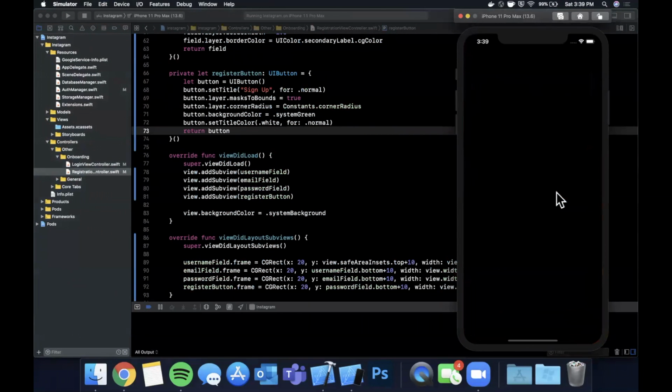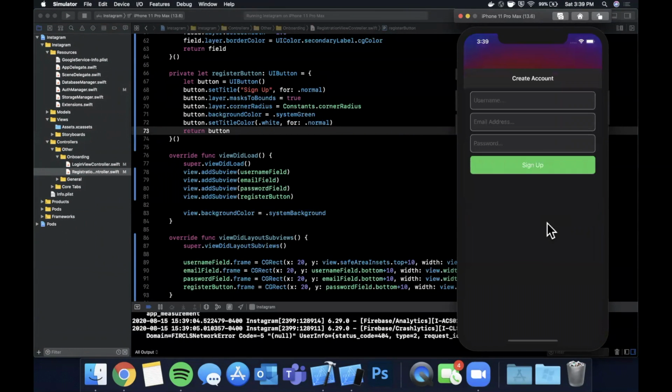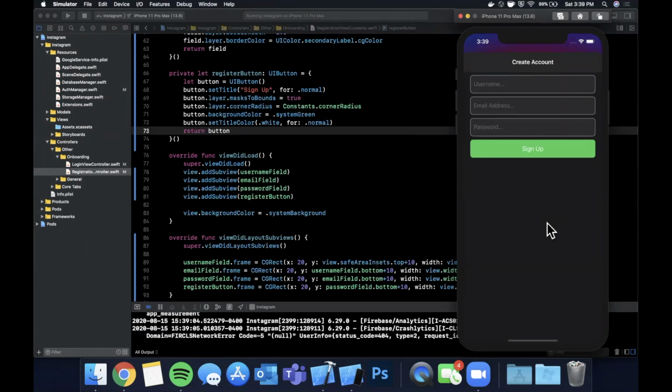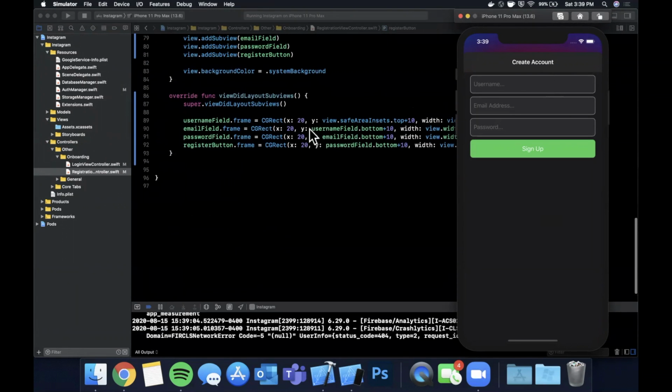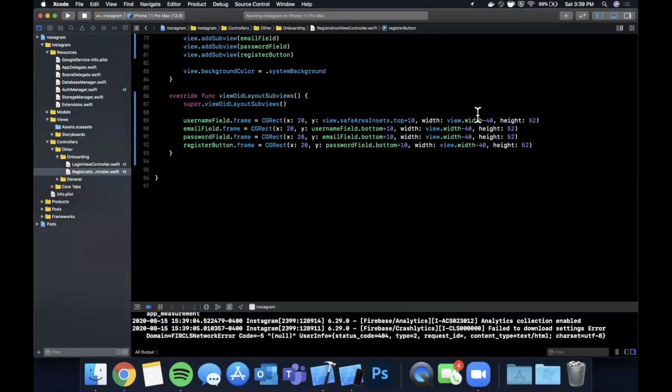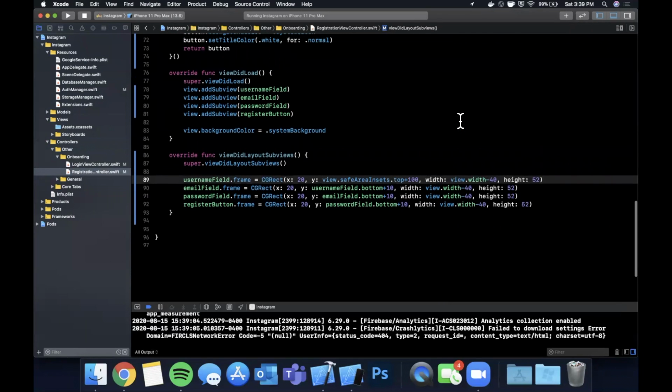And I apologize, I'm trying to go through this UI work a little faster than usual. And the reasoning is I want to keep these videos short and focus on some of the cooler things. So we have this cool looking form now. I think we can add some space at the top here between the title, the navigation bar, and the first text field. So for the first Y, let's add 100.